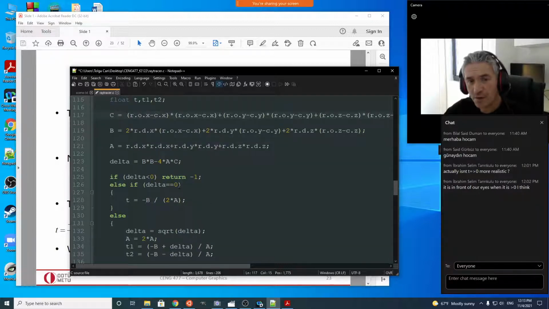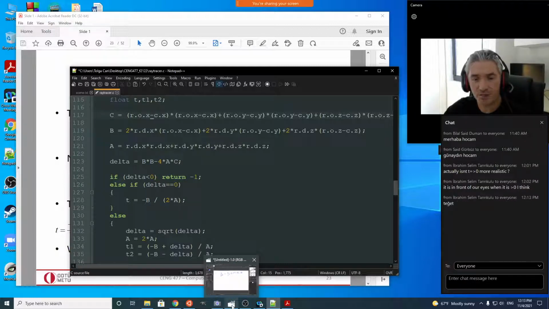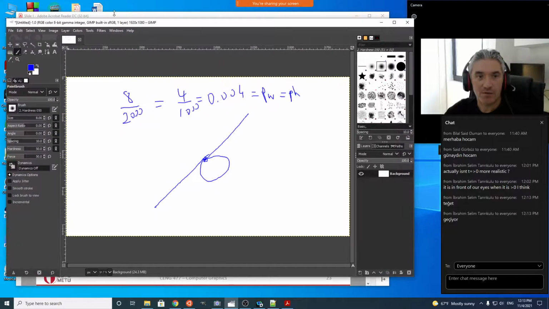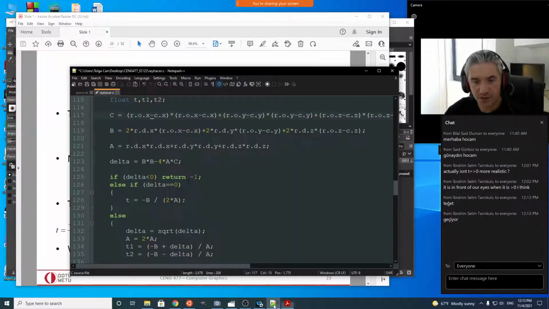If it is 0, what does it mean? There's only one root. Geometrically, what does it mean to have delta equal to 0? How does your ray relate to the sphere? Exactly, they are tangent. So your line is actually tangent to your sphere, so there is a single point of intersection. That's what it means. So if it's tangent, we also just return that single root, which is given by this equation.